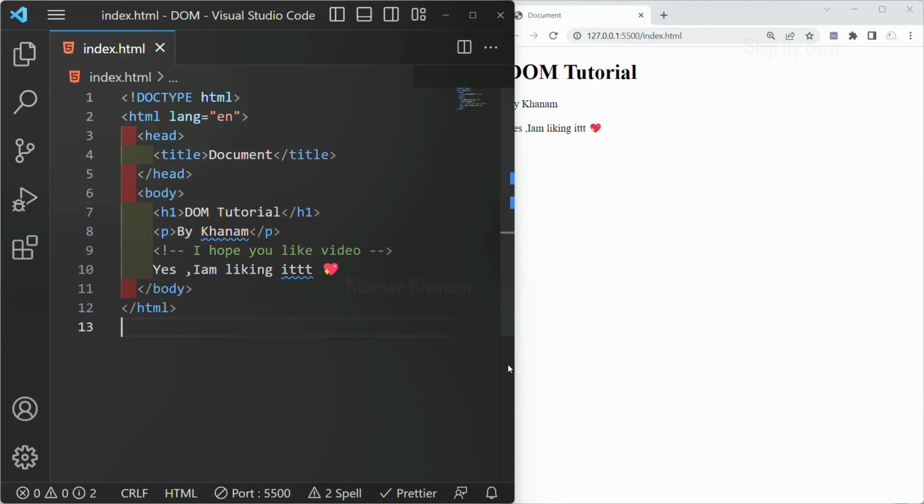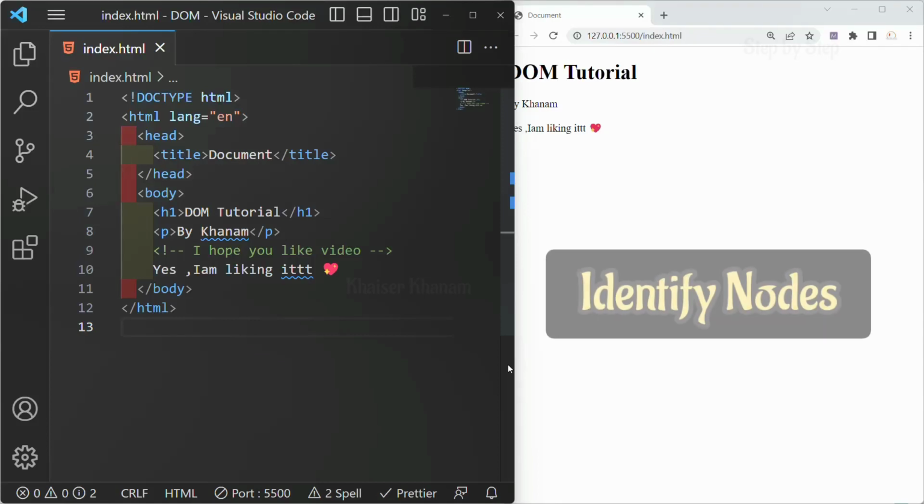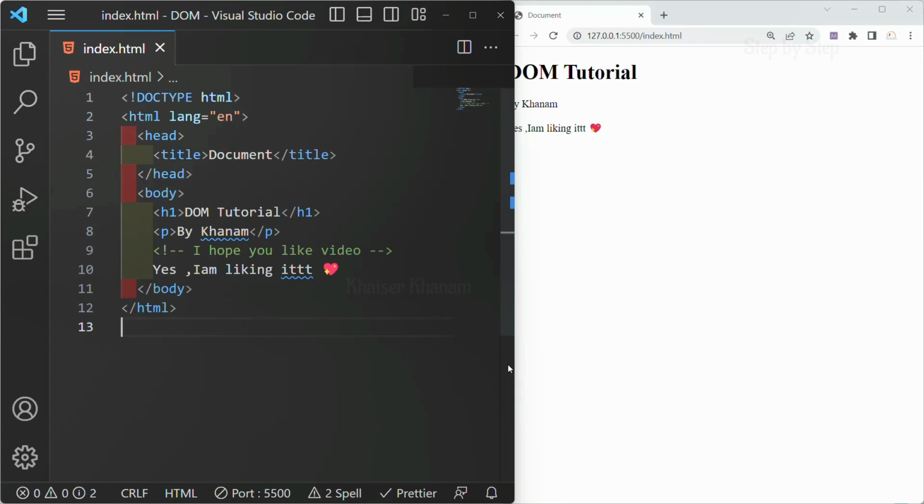In this video, we are going to understand how to identify nodes. In our past few sessions, we have talked about nodes. We have seen a lot of nodes and also different types of nodes. And I have mentioned there are four important nodes: element node, comment node, text node and document node.